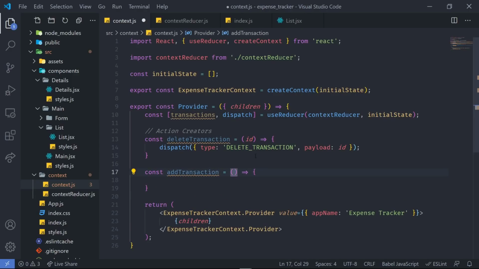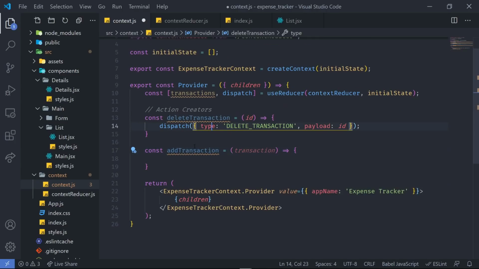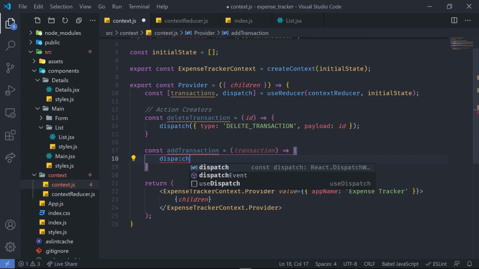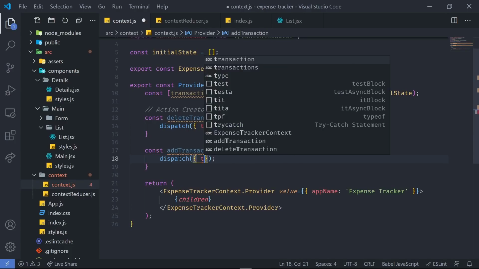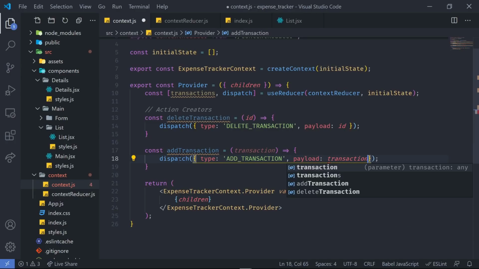What do we need when we are creating the transaction? Well, we cannot have the ID because it doesn't exist yet. We need the entire transaction. And how is this going to look? Well, really similar. We're going to dispatch, again, just an action, which is simply an object. It's going to have a type, and type is going to be add underscore transaction. And it's also going to have a payload. And the payload is simply going to be the entire transaction.